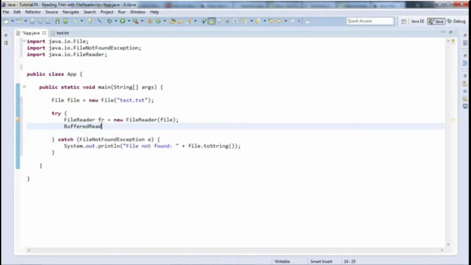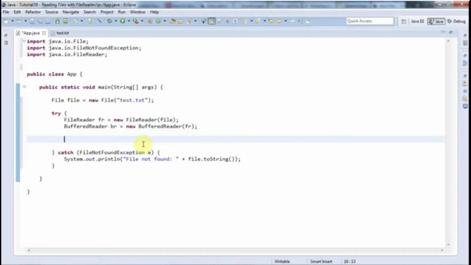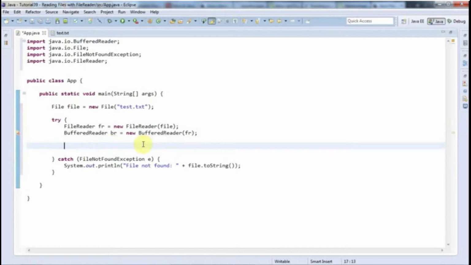So BufferedReader, let's call this br equals new BufferedReader, and we pass in fr, the file reader, for it to work with. So that's three classes there, like a kind of Russian doll thing, and I'll add the import there. So we've got BufferedReader on top, and then underneath that FileReader, and underneath that we've got File.